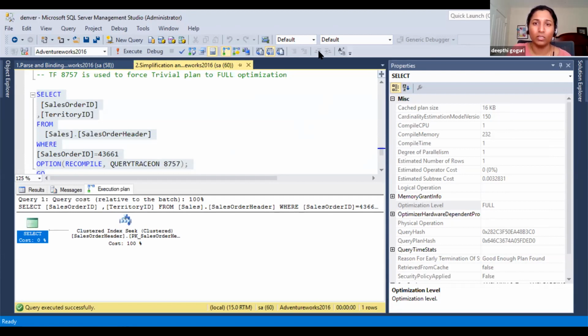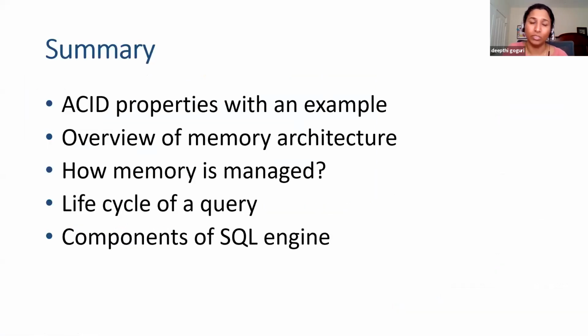So let me go ahead and very quickly share my slides back. In the summary of this particular session, we started with the basics, the ACID properties, with a very simple example ensuring the ACID properties of a transaction. Each and every relational engine transaction should ensure these ACID properties. We went through the overview of what types of components we have inside the memory architecture of SQL Server. In this session, we mainly focused on the plan cache and buffer pool because those are the bigger components.